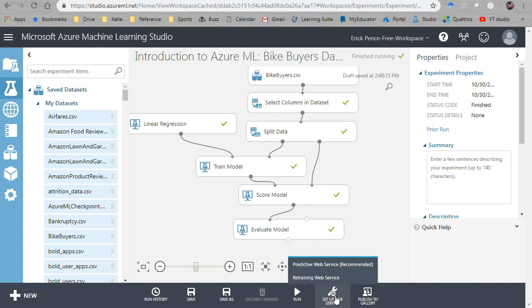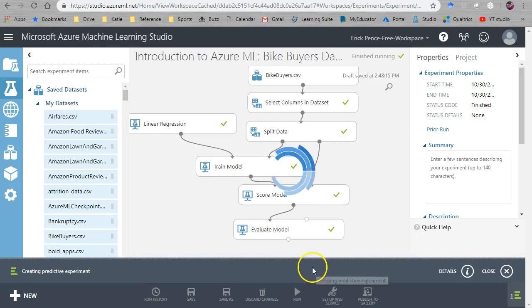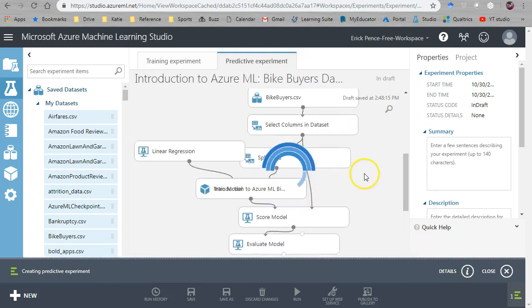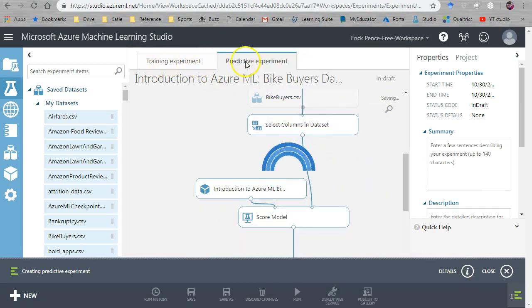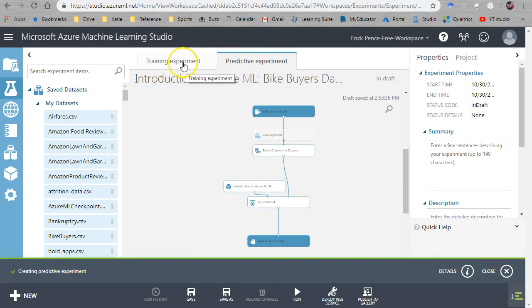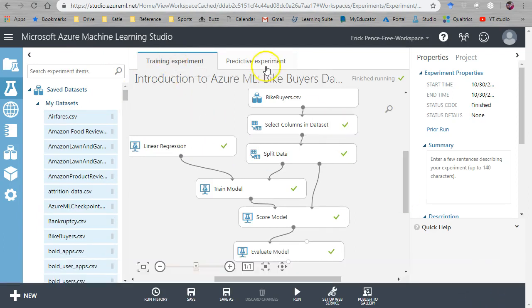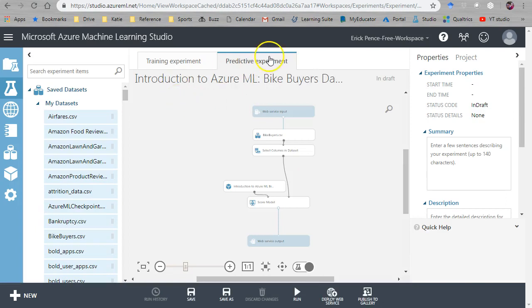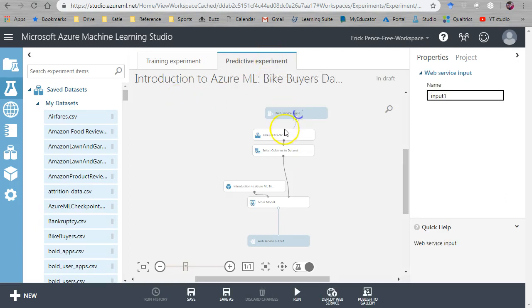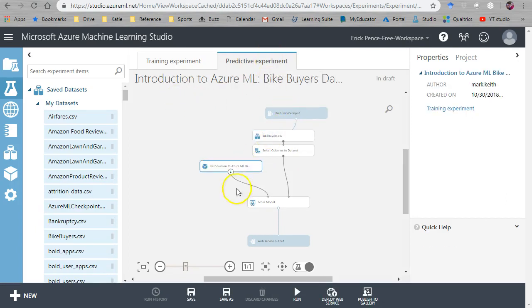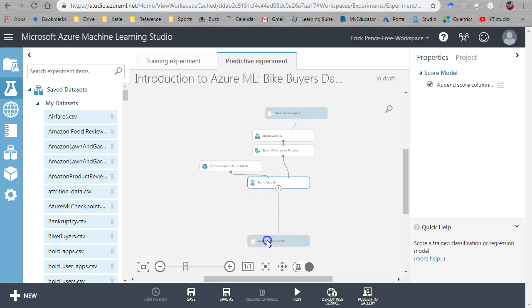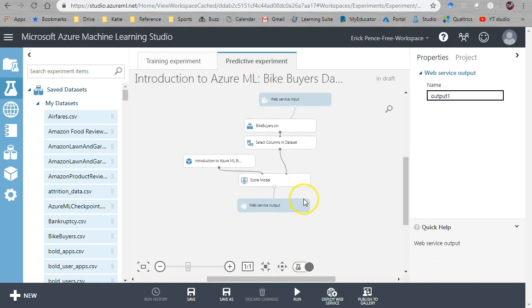Alright, assuming you're caught up with me now, hover over Setup Web Service and click on Predictive Web Service. So let it do its thing. Now you see two tabs up here, whereas before we didn't have any tabs. Our prior model that we were working on is right here now under Training Experiment. Let me close this out so you can see. Now we have a new tab here called Predictive Experiment. So let me rearrange these so you can see them a bit better and I can zoom in.